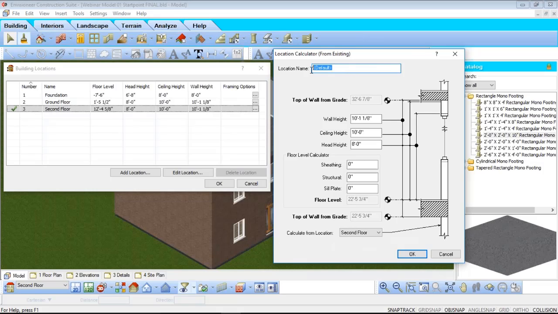So the first thing we want to do, of course, is to give it a name. So let's call it third floor. The next thing I want to look at, actually, before we get into our wall height, etc., is our floor. So let's look at our structural floor. Because it's a second floor and the joists are sitting right on top of the framing of the floor below, I'm not going to have a sill plate, so I'm going to leave that value at 0.